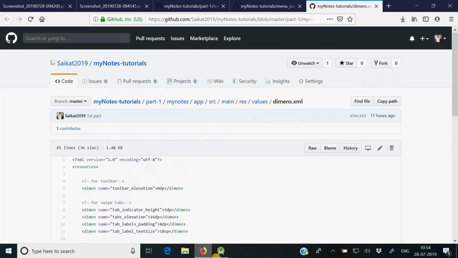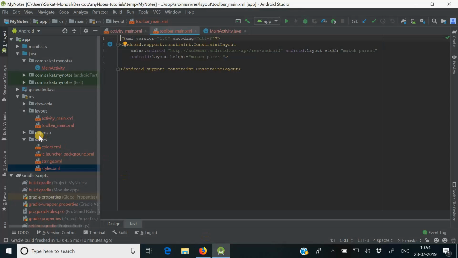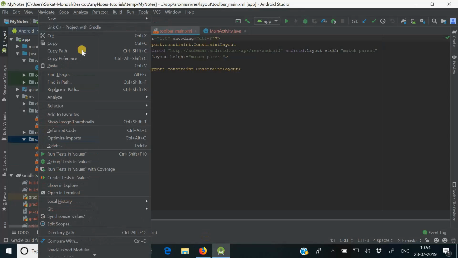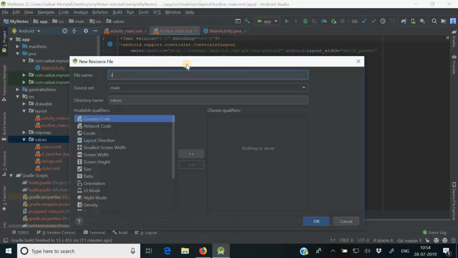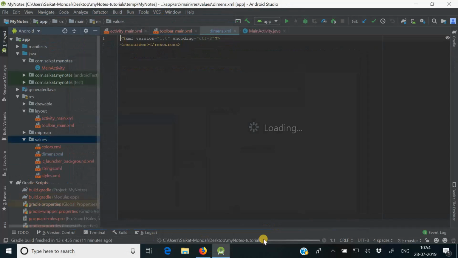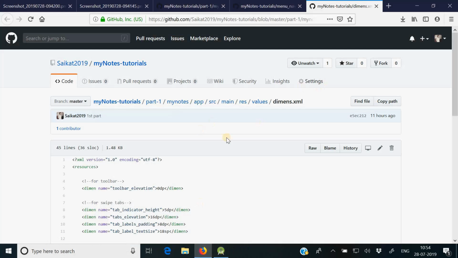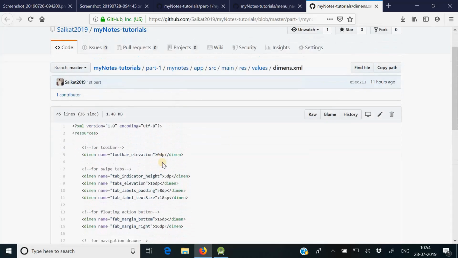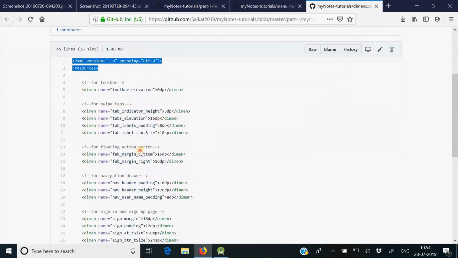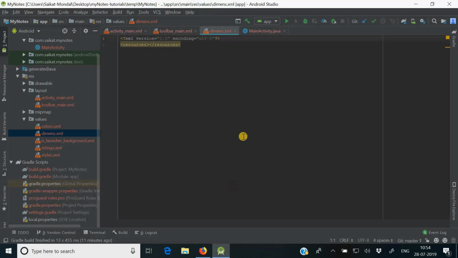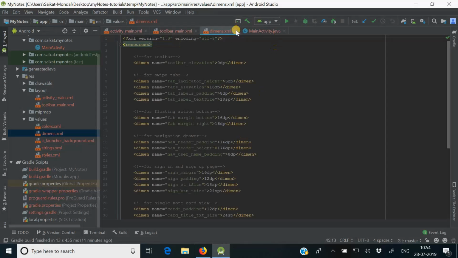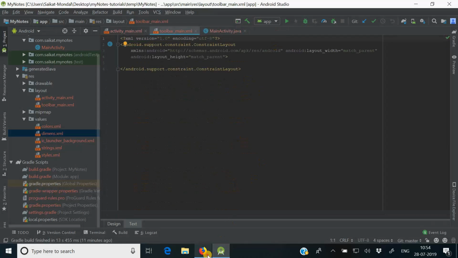So for this, first we need to create one dimensions.xml file. So right click here, then value resource file. I'll name it dimensions, and then OK. So now let's just simply copy here and I'll paste it here. So done up to now.